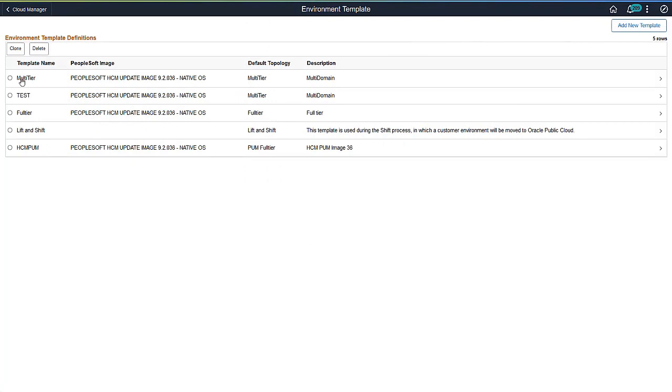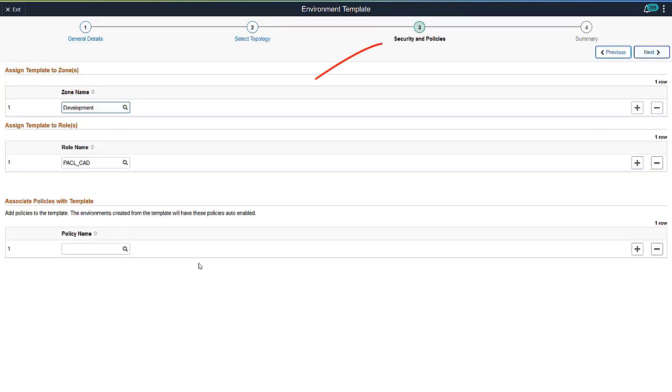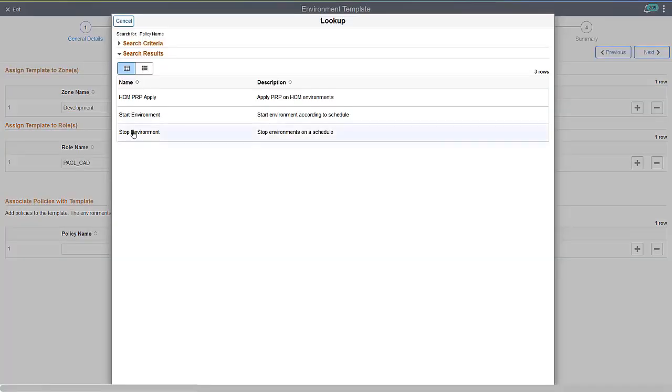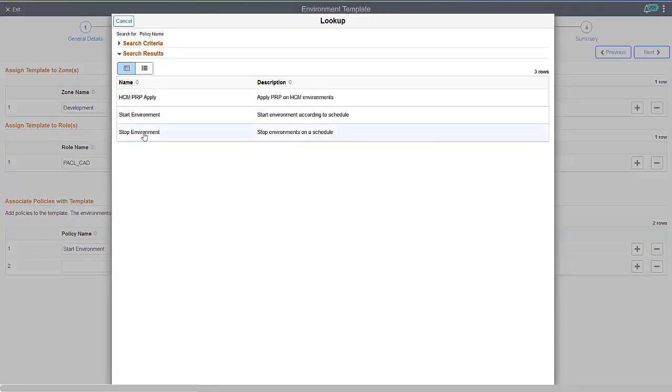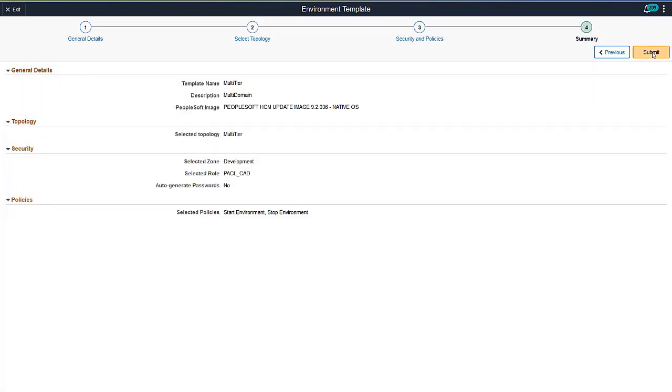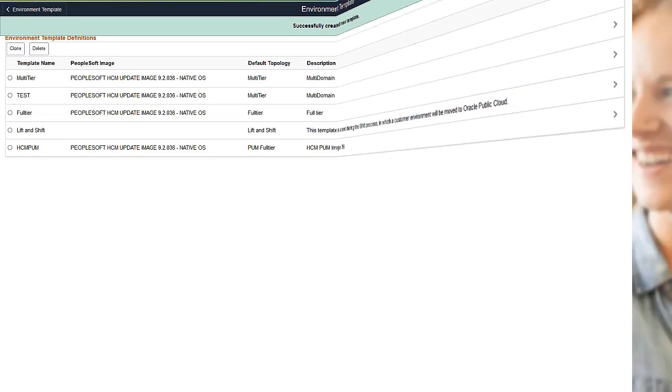You can also add policies to a template. To add policies to an existing template, select the template from the Templates page and navigate to Step 3, which is now Security and Policies. Use the Lookup icon to select the policies for this template. You can add multiple policies. Save the template. When an environment is provisioned from the template, the policies will be added to the environment. This completes our demonstration of the Policy-Based Environment Management feature.